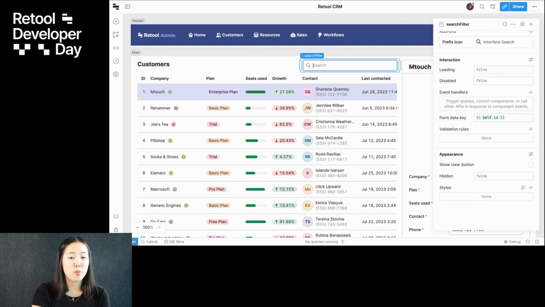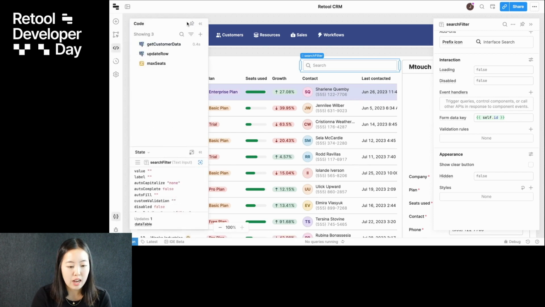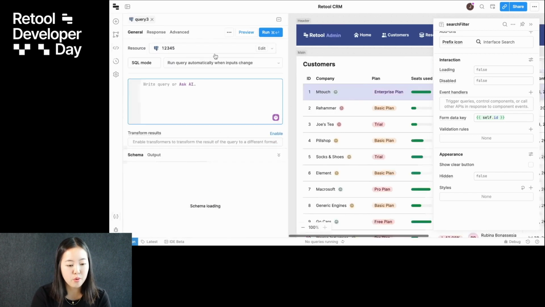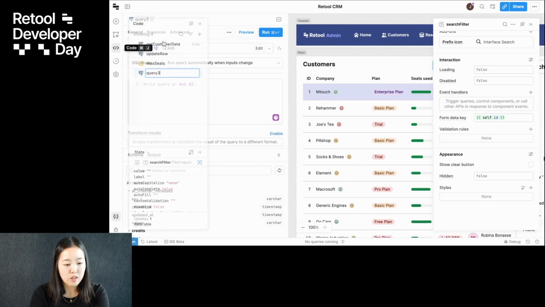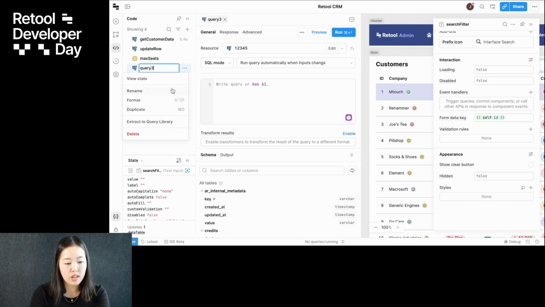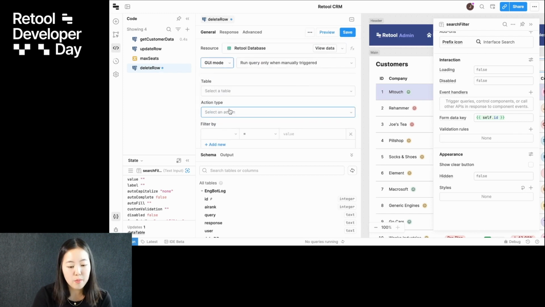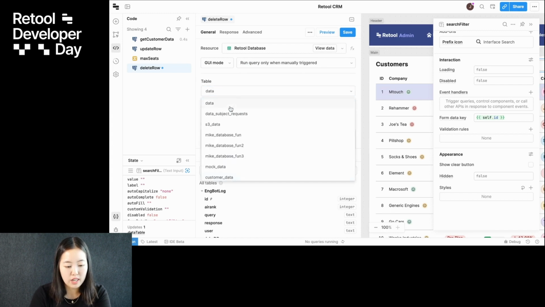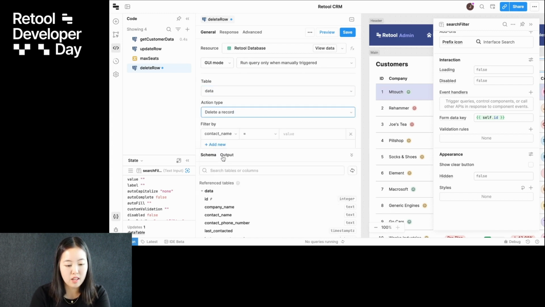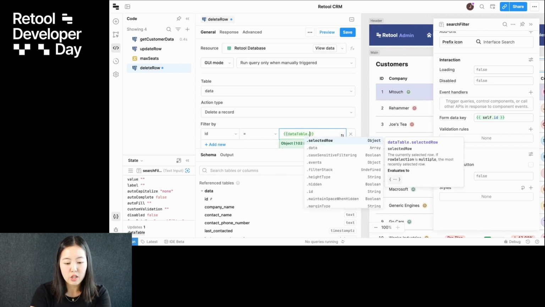I can edit individual rows using the form, but what if I want to delete customers? I'll go into my code tab and create a new query, and we'll go ahead and pin the tab so that I can rename this to delete row. From there, I'll select the right resource, which is Retool database. I'll go into GUI mode. I'll select the right table and pick the delete a record action type. I'll filter by ID and use our new autocomplete to write the query.